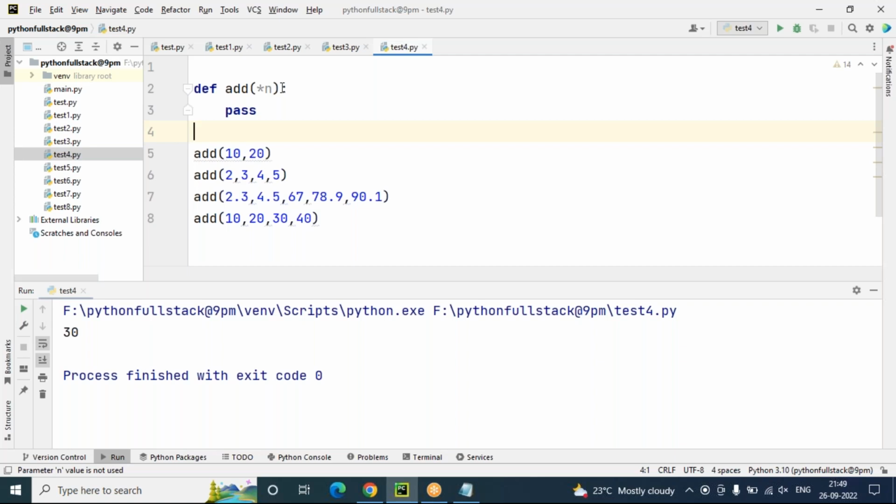When we call this add function, the values directly go and are stored in its collection, star n. By default, what format is the variable length argument collection? Tuple format only. So here n will store all the values in tuple format. Every set of values is stored in tuple format only.